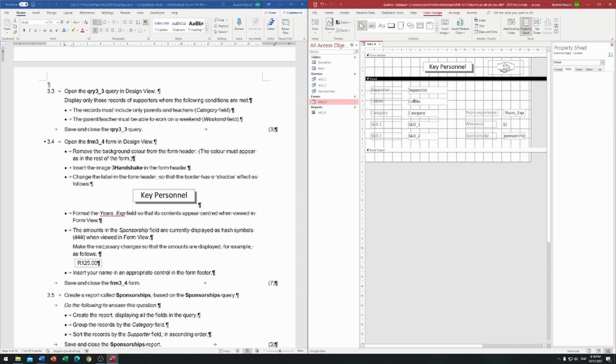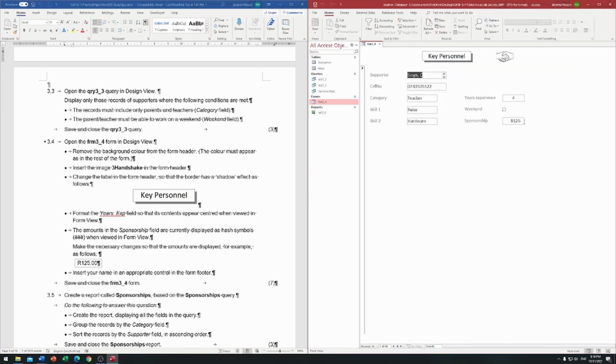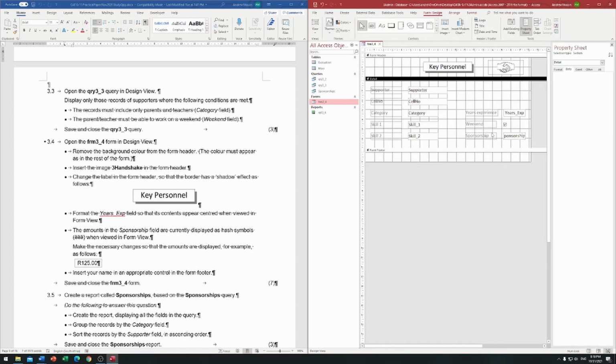The next thing that they ask me is to make it display with the decimal values. So currently when I go back to form view, you can see it only shows me the 125 Rand, but they want to show the 125 Rand with the decimal and what would be cents if it had cents after it, which it doesn't, but they say they want the sponsorship amount to display with cents as well.